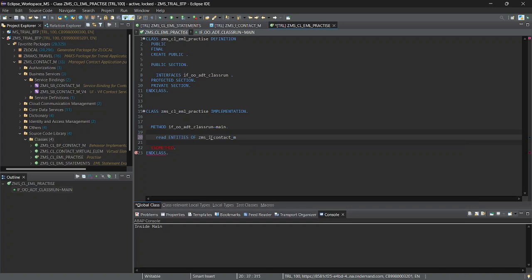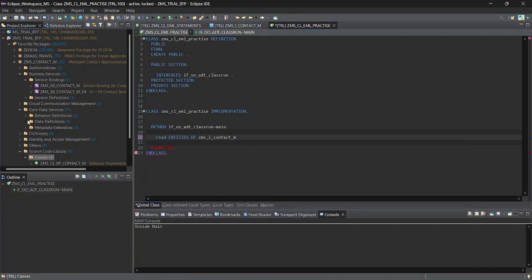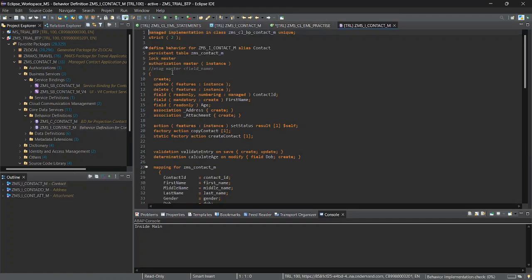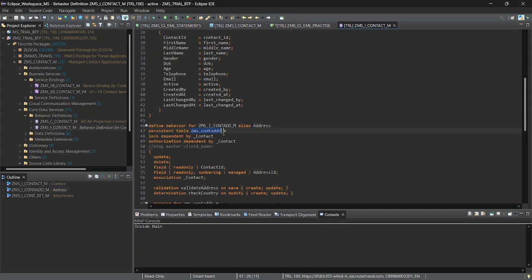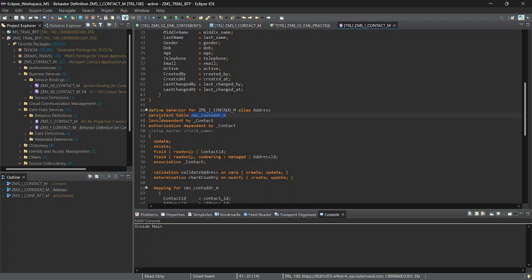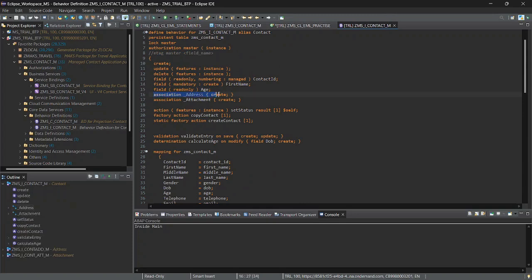This is nothing but the behavior definition, and you can see the behavior definition in the core data service that we have created. So the behavior definition is ZMS_I_CONTACT_M. If I open the behavior definition, you see this is the behavior definition. It's using the behavior definition language, BDL, which will have the behavior created for each and every entity in that behavior definition. In this case, we have two entities. One is contact, which will have the data stored in our ZMS contact M table. Going down, it also has the address, and that will be stored in the CONT address M table, and it is dependent on the contact as the association. You can see the association is defined as association to address. The contact is related to address using this association tag of BDL language.